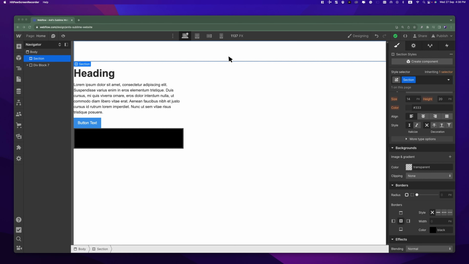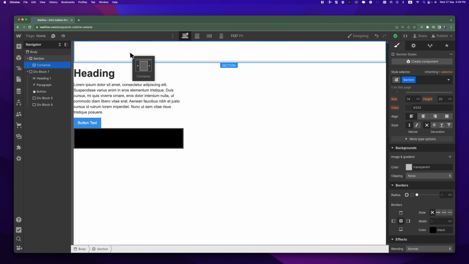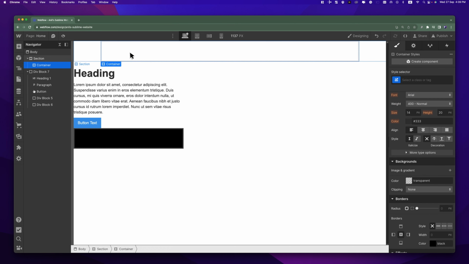What is a container? In this video, we are going to learn about container elements in websites for HTML. Let's add a container element to our canvas. We click this add button, and in the structures panel, we will find, right next to the section, the container. We'll click on this and drag and drop it into the section we have.